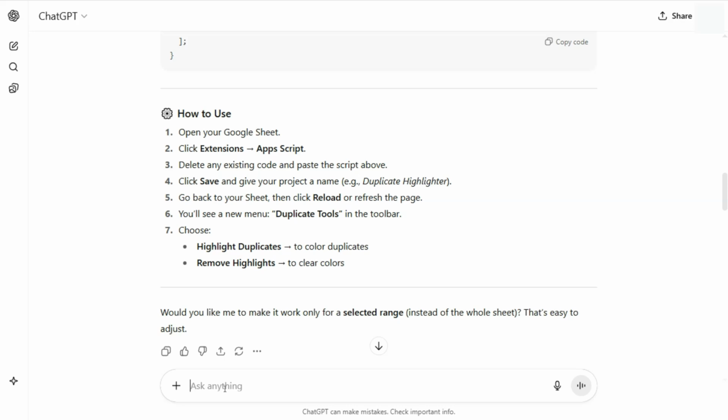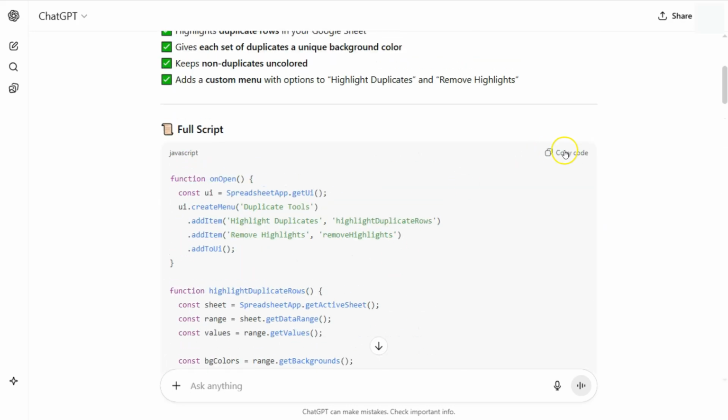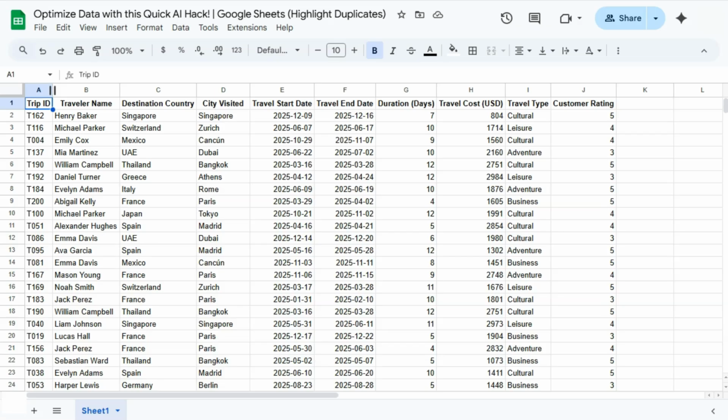So let's try it out. First, if it will work, we have our code right here, which we're going to copy. So for every script that ChatGPT generates, it will have the copy code right here. Once that's copied, we're going to go back to our spreadsheet.